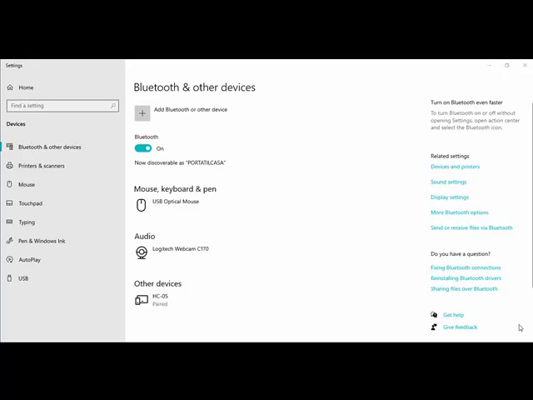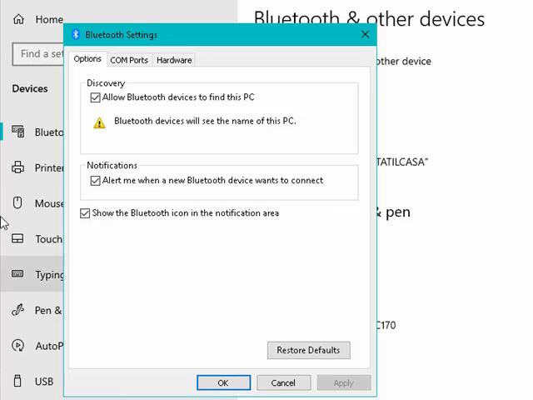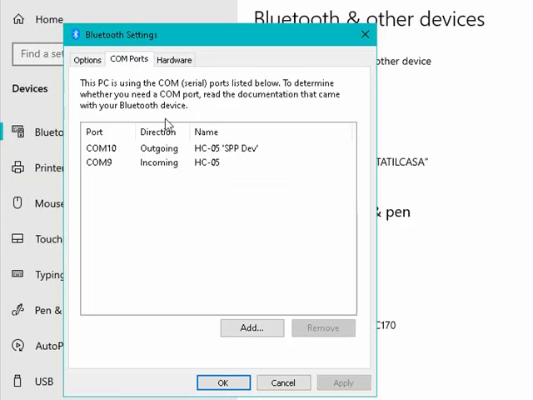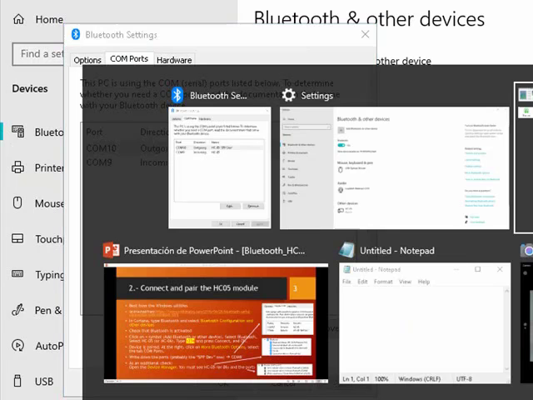Now we can check that we have the serial communication port enabled. We can select more Bluetooth options and then COM ports, and we will see COM10 and COM9. If you are not sure which is the right one, just write down both of them and then you will be able to select the correct one.